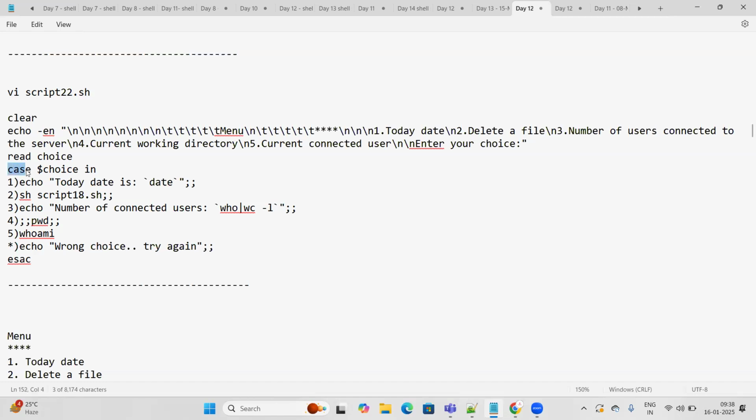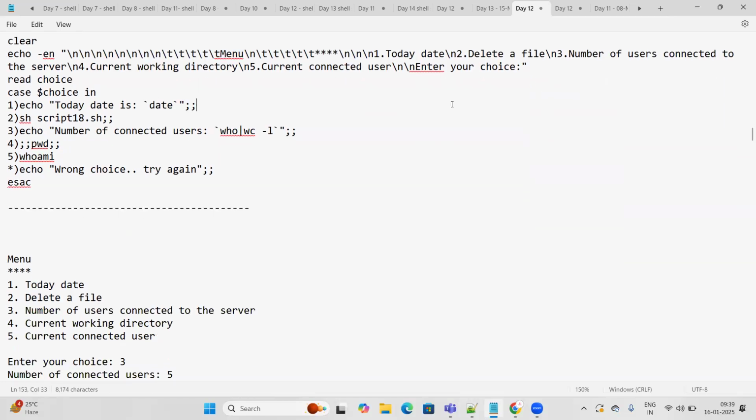Whatever the case statements that I'm giving here, case dollar choice in, you can select any number from here. You see the first one. Okay. Echo, we are using slash n and slash t. This is for giving the spaces between the items. So if I want to print the menu, the very first item is today's date. Second one is to delete a file, number of users connected to the server, current working directory, current connected user. So to print the menu like this, I'm using some slash n and slash t. You can see here, to print the menu, I'm using slash n and today's date.